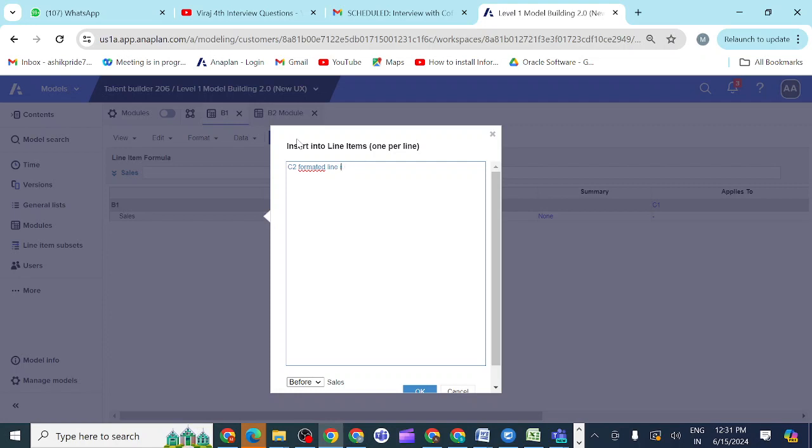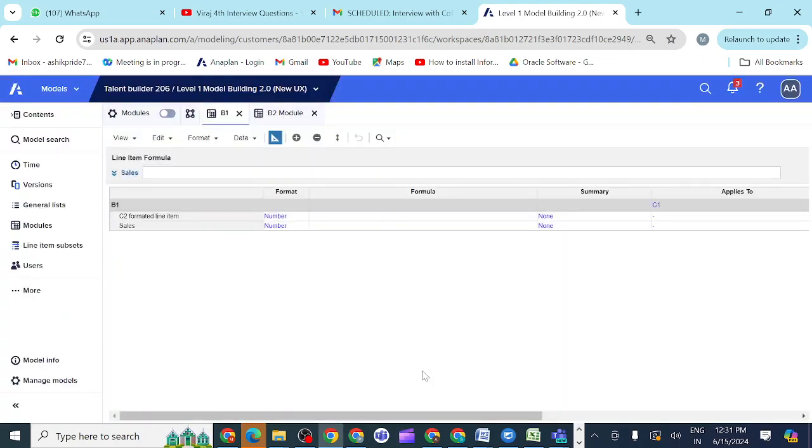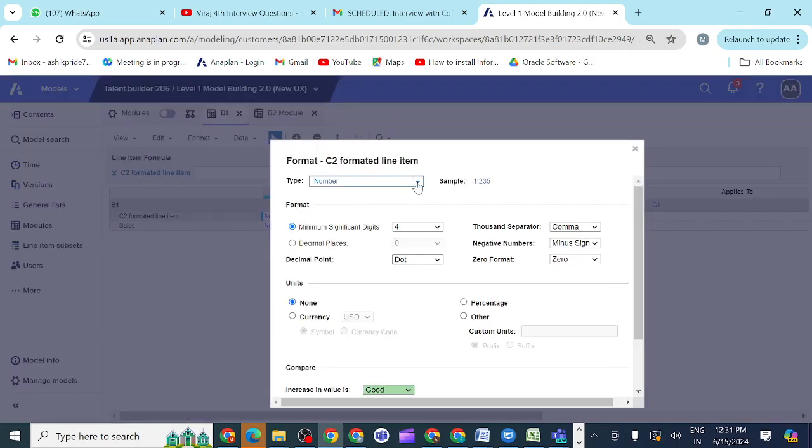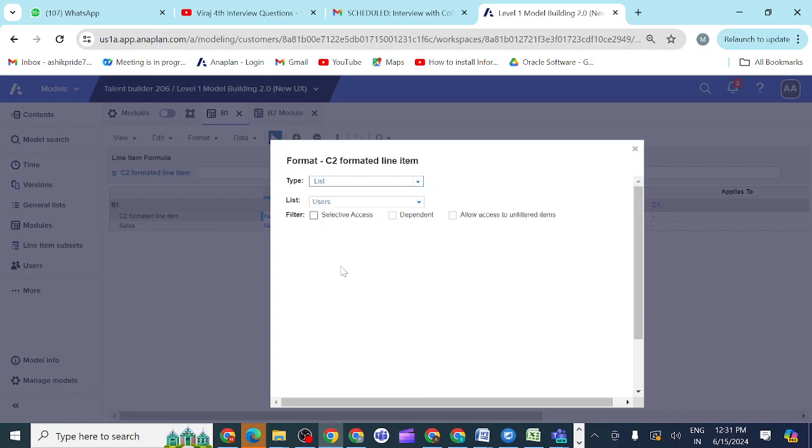C2 formatted line item I should create. Then I should give the format as the C2 format here. We should understand.